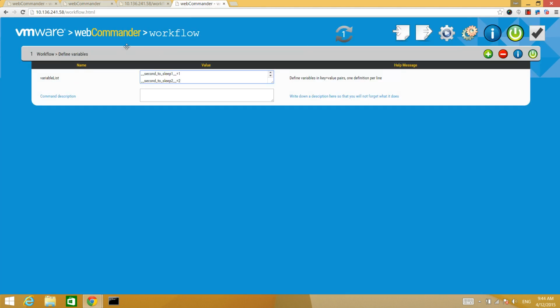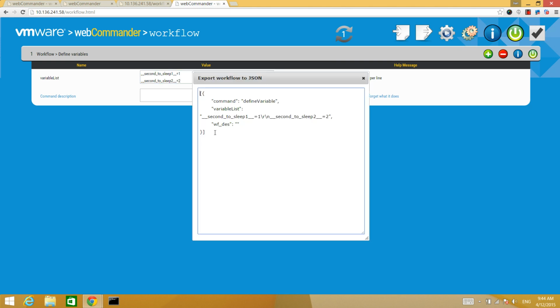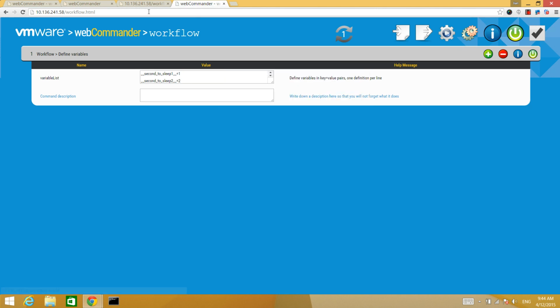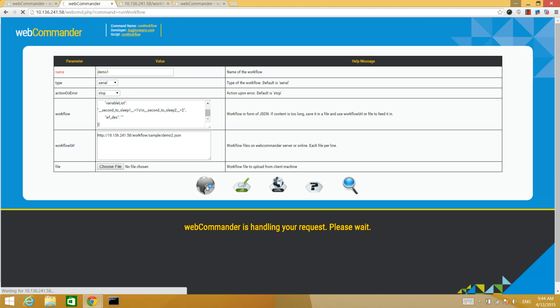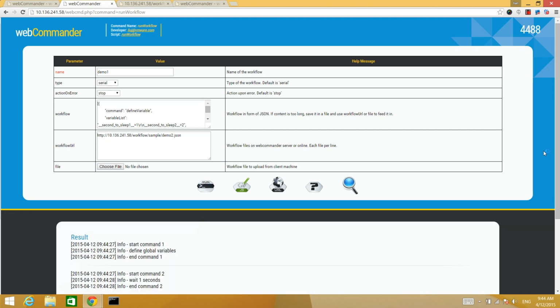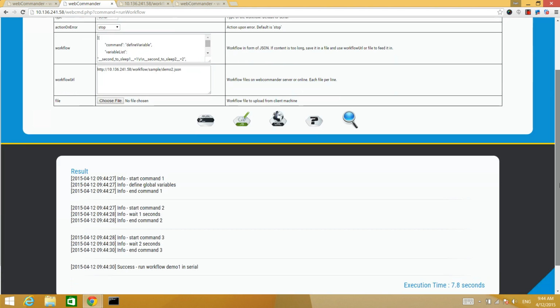So we have a define variables command here. Let's just export it. And paste it here. In this way, we just feed the variable values to the workflow template. Here is the result.